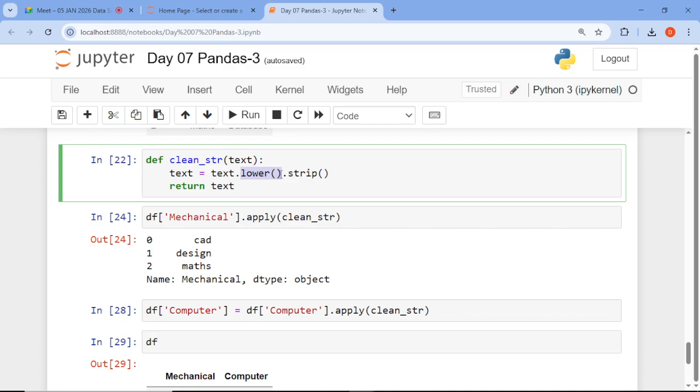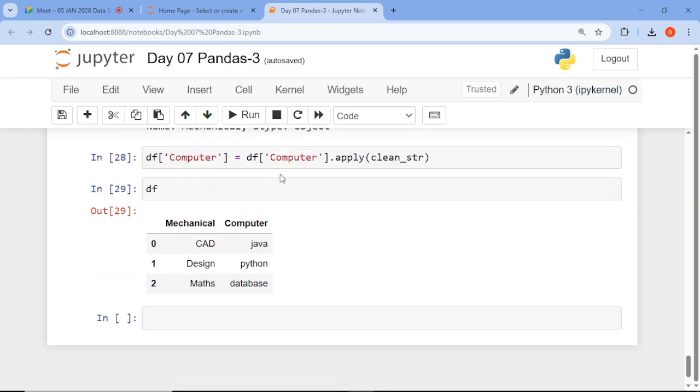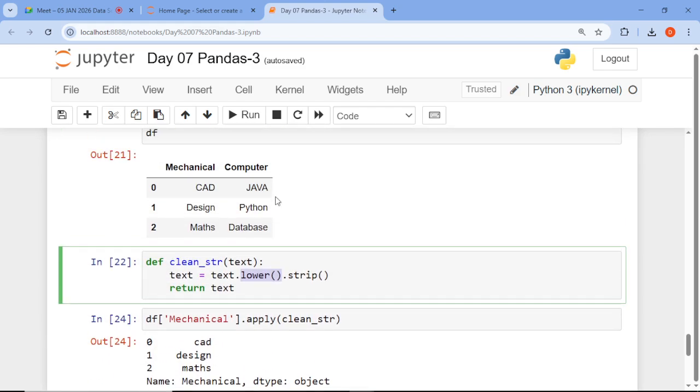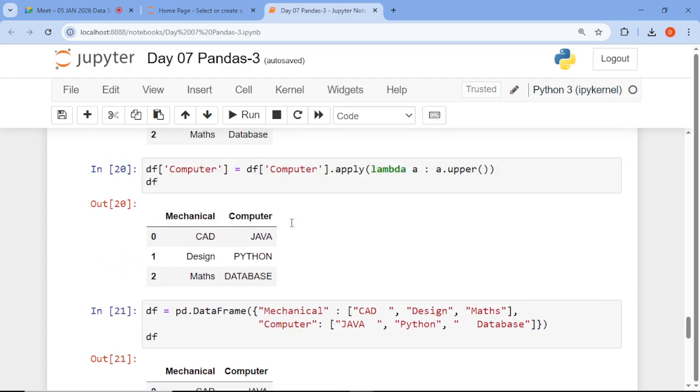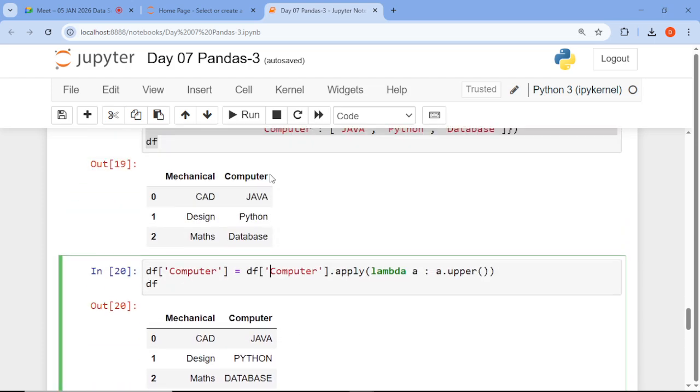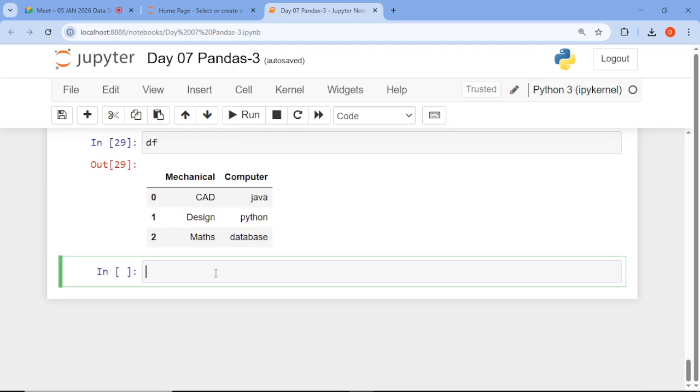It is throwing an error for the lower function from a string. But again, it worked for upper, no, sir? Then it should work for lower also. Where did it work for upper? Yeah, here. Here also we applied lambda a upper for a column. Here also we have applied on a single column only. It is not on a full data frame. Yes, sir. Okay.